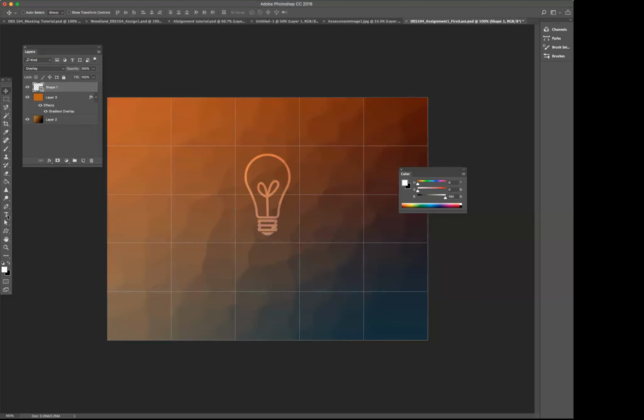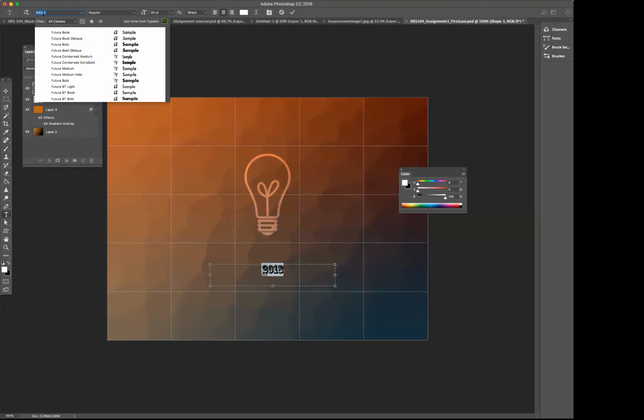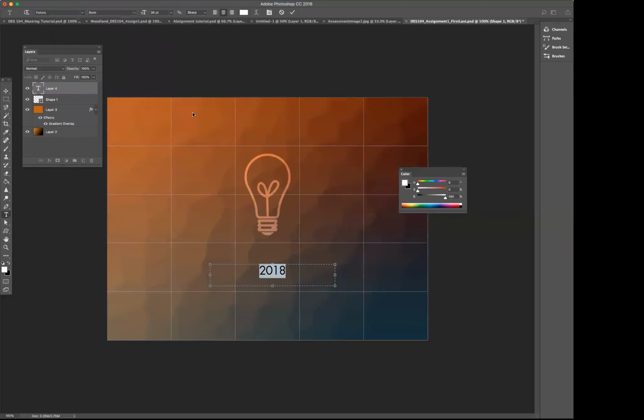You can use the type tool, which is the T on your toolbar, and you can click and drag a type box. And I can put the year, 2018, and I can change the font up here. Every time you choose a tool on the toolbar, your tool settings will show up at the top of your window panel here. So that's really handy. So I'm going to just click a simple date here. I'll make sure that the font is white.